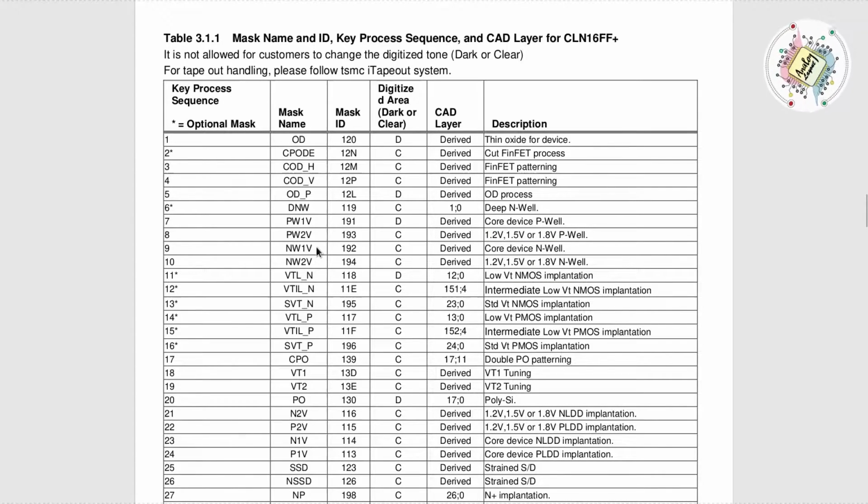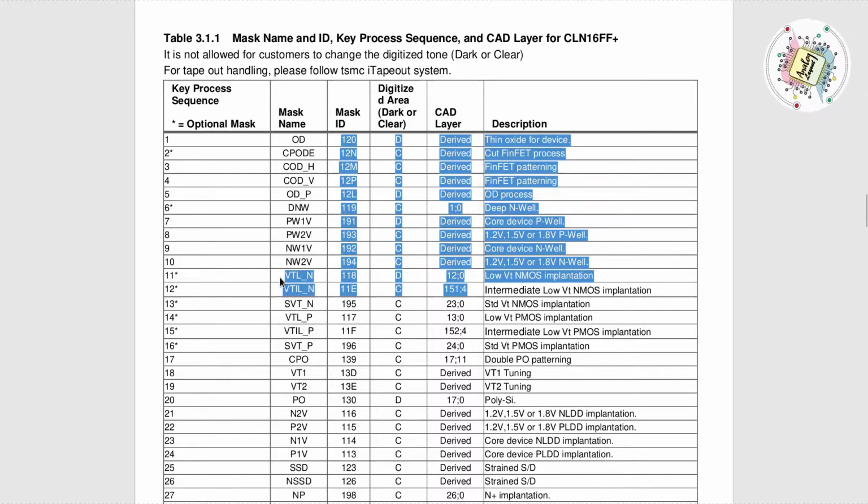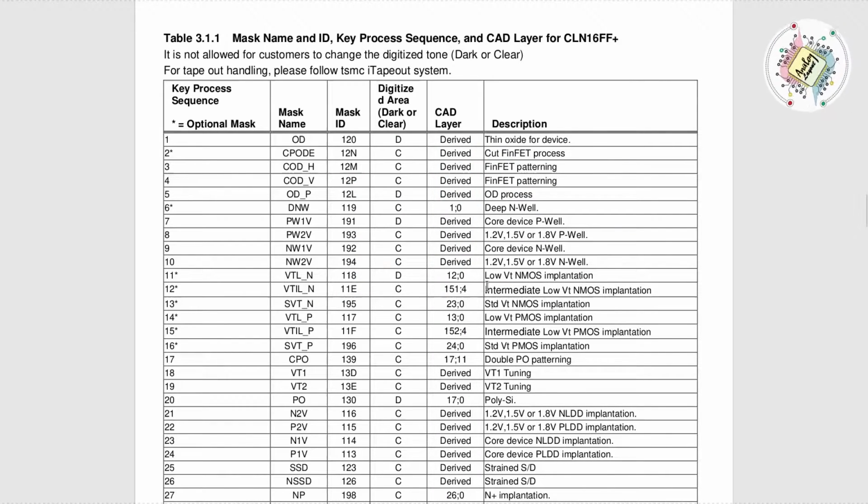The same implantation layers are required for N well also, because we have a P well layer and an N well layer. So the layers are the same with respect to PMOS and NMOS. Then the 11th step is called VTL_H, which is like a low voltage NMOS implantation. Here they have clearly given the explanation. Mask 11, our 11th step, is used to do VTL_N, which is for low voltage, low VT NMOS implantation.